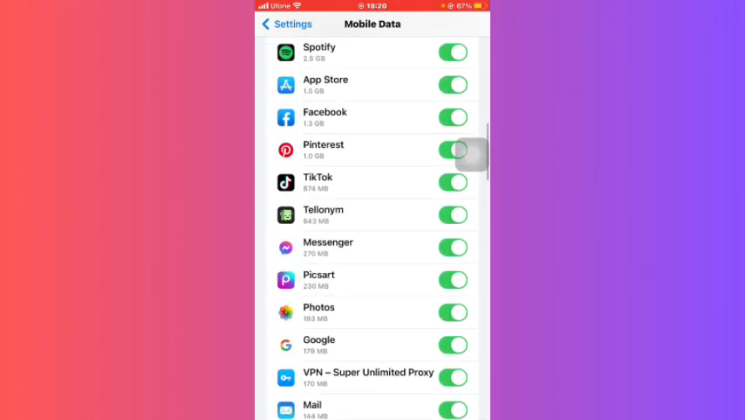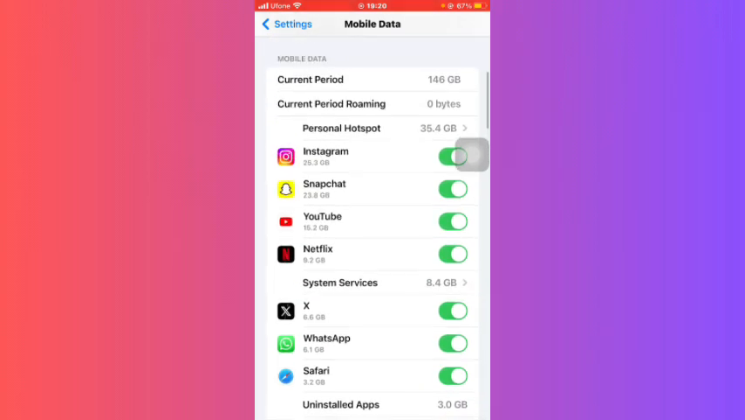Now let's search for YouTube. Now this is the YouTube. Now to stop YouTube from using your mobile data, all you have to do is just click on this toggle button. And now after turning off this toggle button, YouTube will no longer use your mobile data. It will only and only be run on Wi-Fi. So that was how you can stop YouTube from using your mobile data.